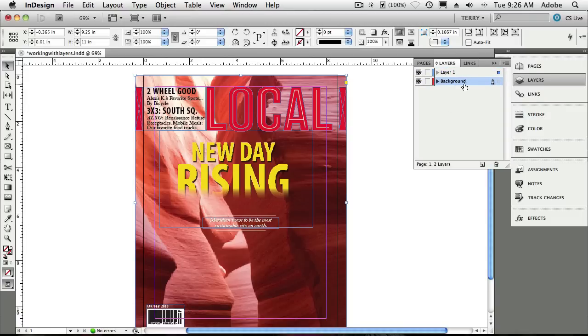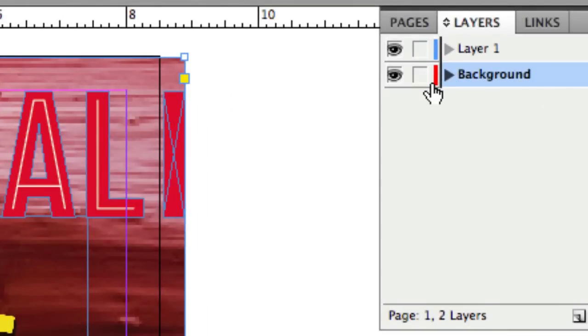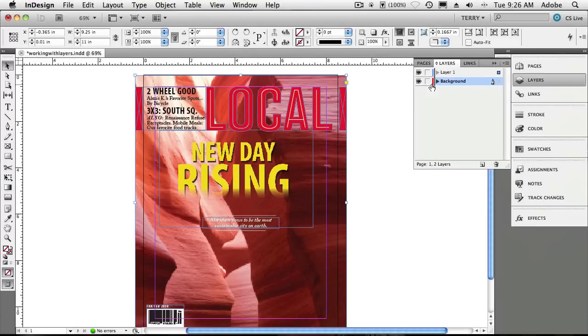So now Background, and note it has a red color. Anything that's on that layer will be associated with it in red. And it is now below in the stacking order, meaning it's at the bottom of everything. But there's nothing on it. So if I turn that layer off, turn it on, nothing happens because there's nothing on that layer right now. I just created an empty layer.